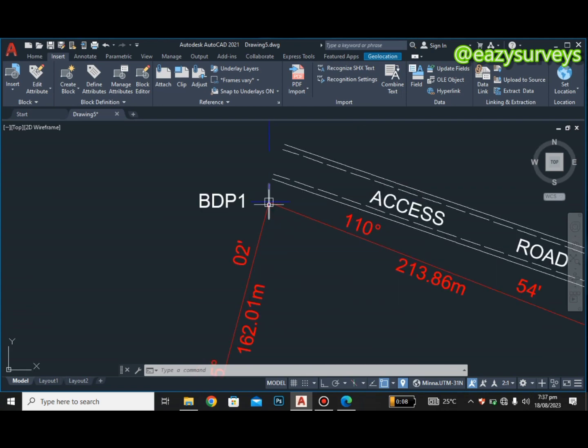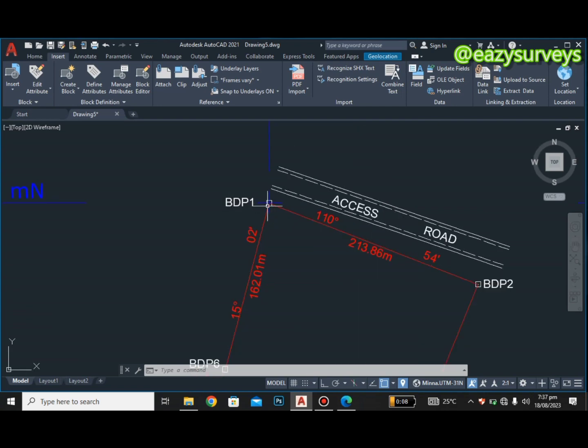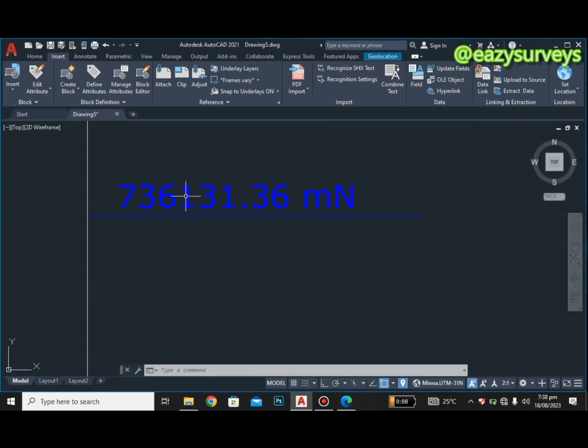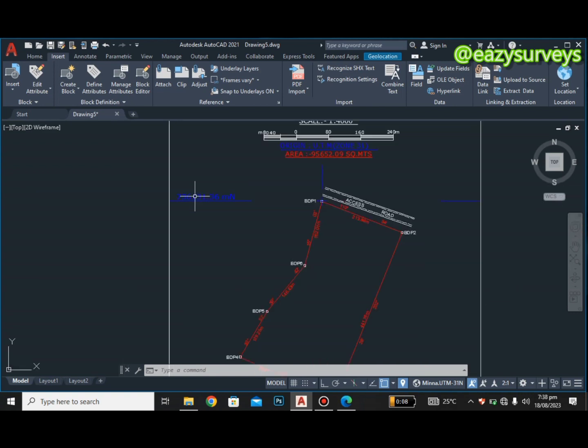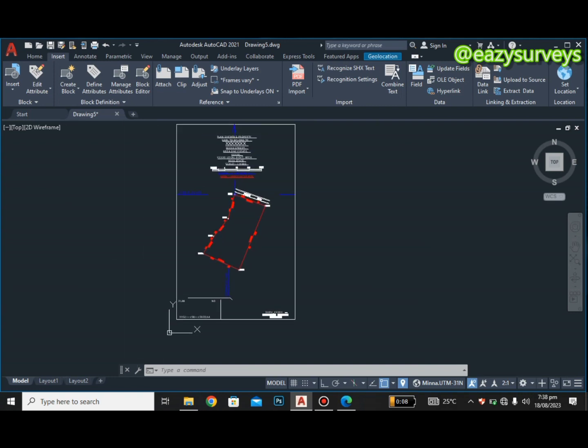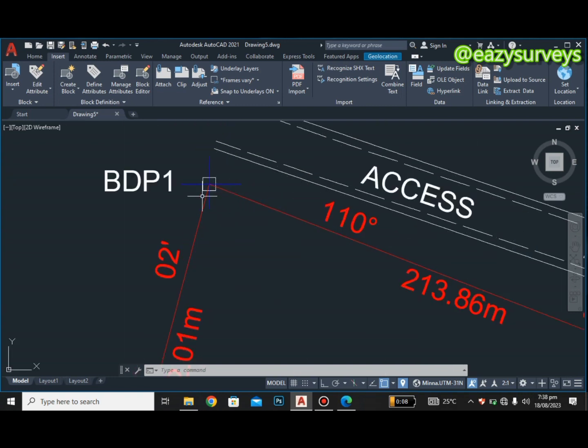Because if I'm to do the ID of this particular boundary point 1, it is expected to be the coordinate here, okay? It is expected to be the coordinate here. This is the northings and this is the eastings. So if I'm going to do that now, I'm just going to confirm or show you how this is not the real coordinate.